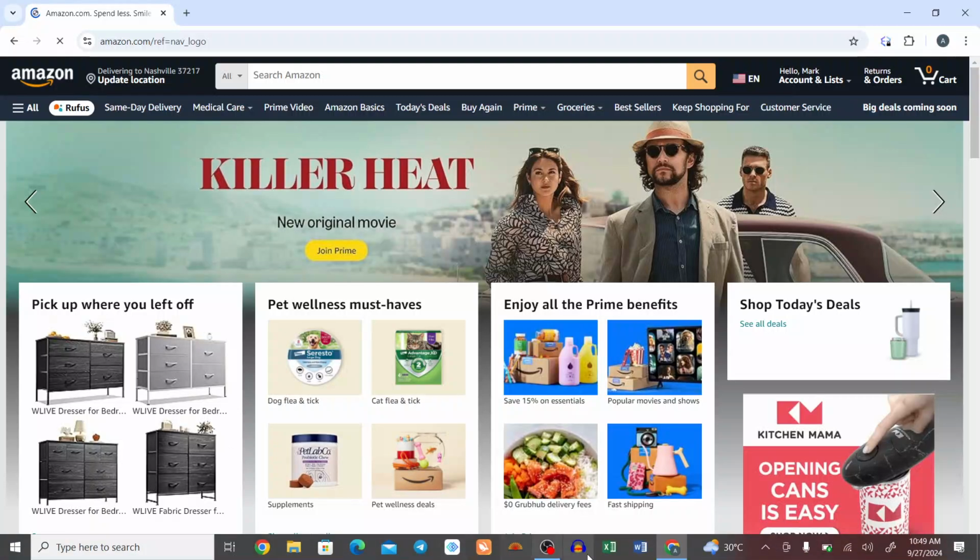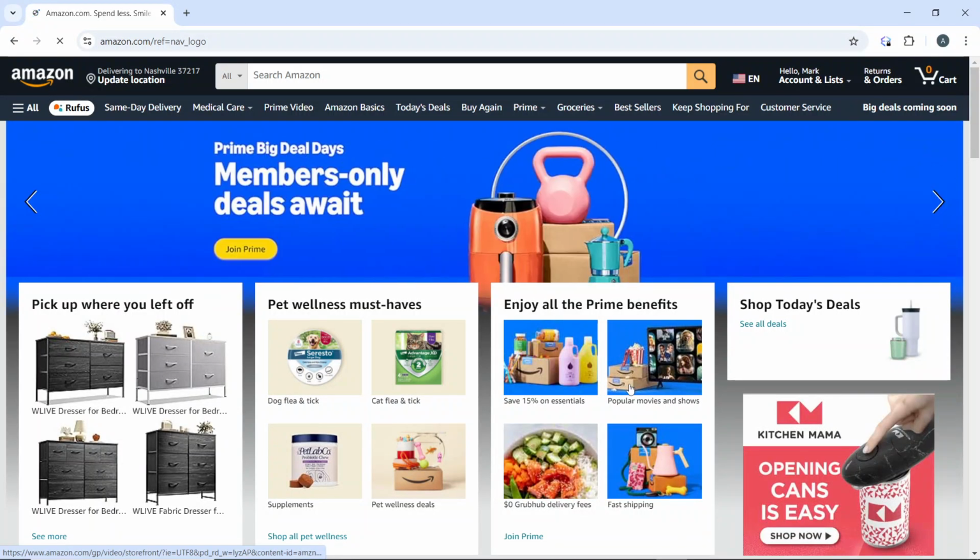Hello, in this tutorial, I'll show you how to add a gift card on Amazon. Here's how to add a gift card on Amazon web app.